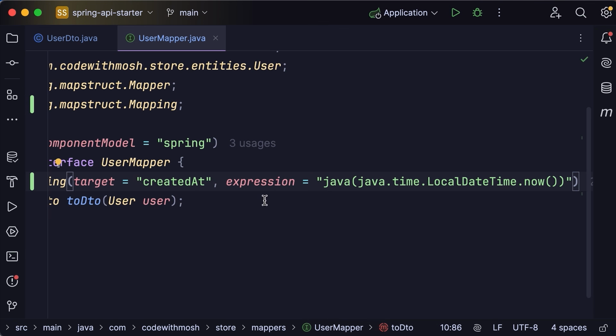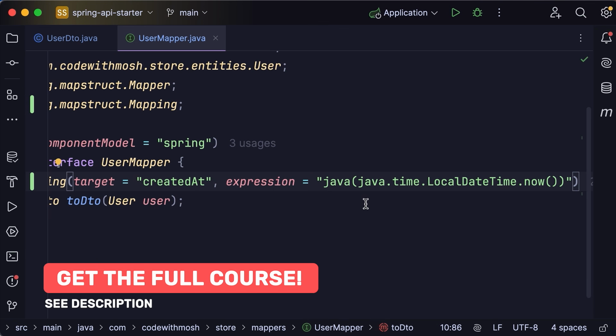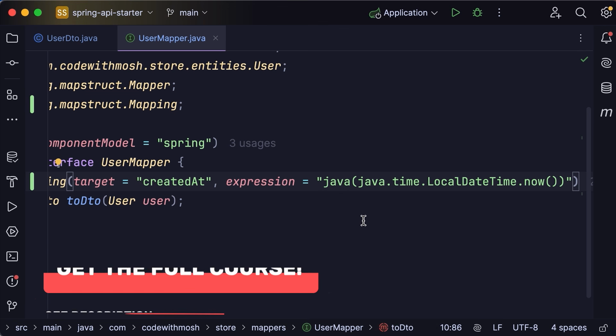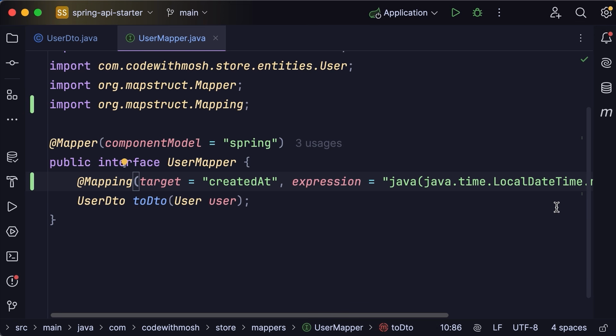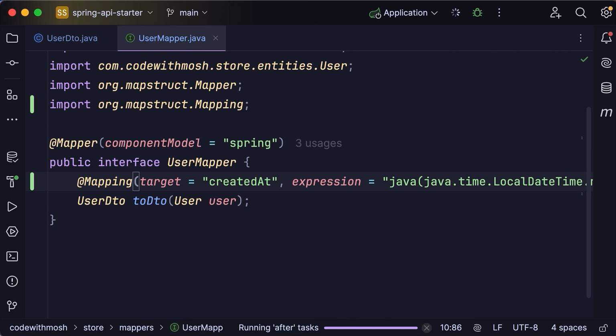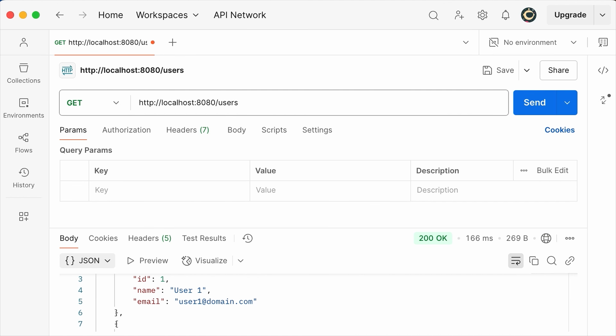So we set this attribute to a string. And here we start with java, followed by parentheses. Inside parentheses, we type a valid Java expression. So here we are passing java.time.LocalDateTime.now(). Okay. Now let's restart the application and hit the users endpoint. All right, look. Now each user object has a createdAt property.